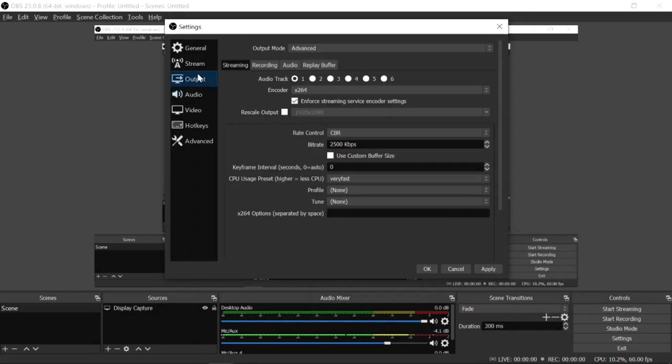Next we'll go to the output. First things first, in the output mode, you have to keep it at advanced. If you keep it at simple, it looks something like this. So keep it always at advanced. You'll see all those options. In advanced, all we have to do is go to the recording. Then we'll select our audio track here.